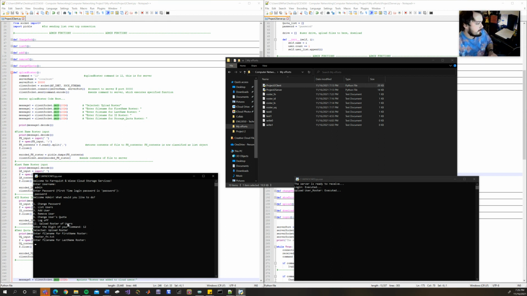So now it's going to ask us to enter the file name for the last name roster. We're just going to do that for each one. For ID roster, roster underscore ID dot text. And file name for storage quota. So that's going to be roster underscore UQ, because user quota dot text.